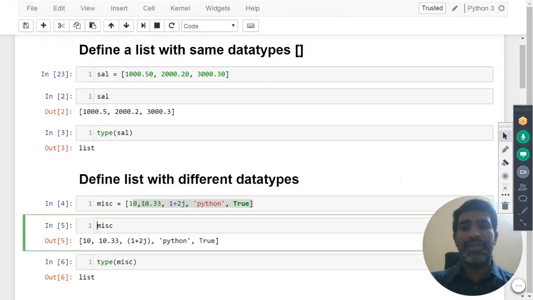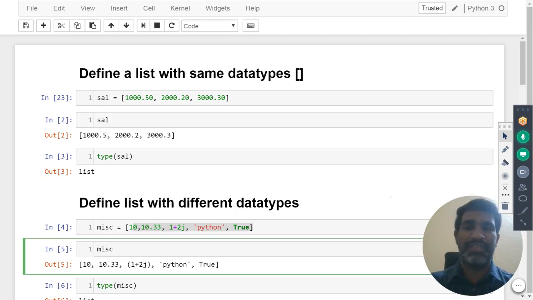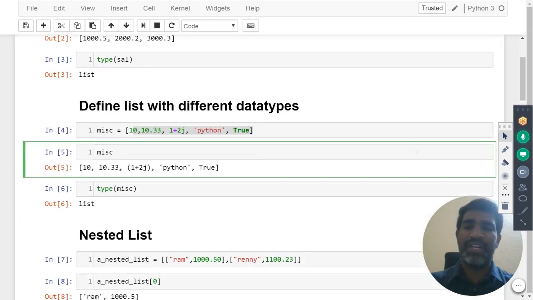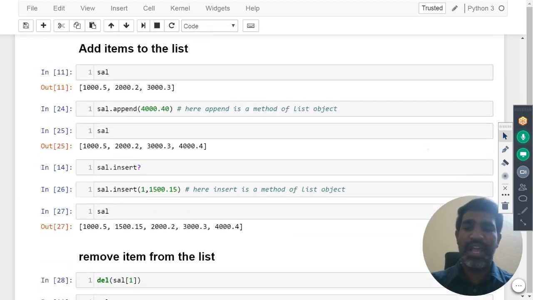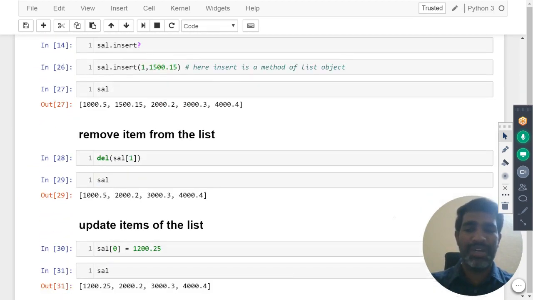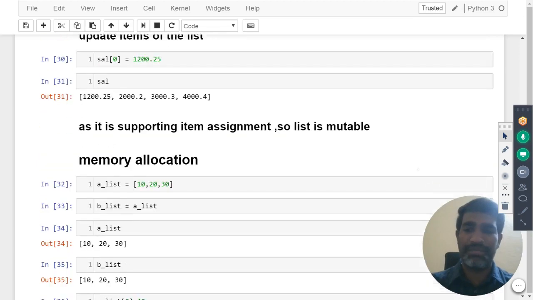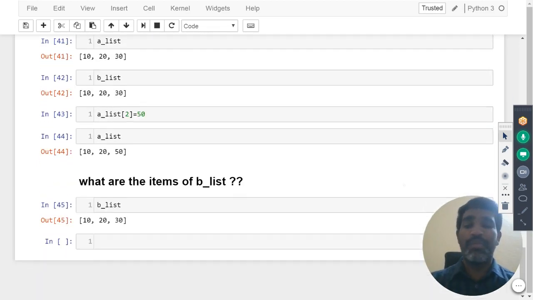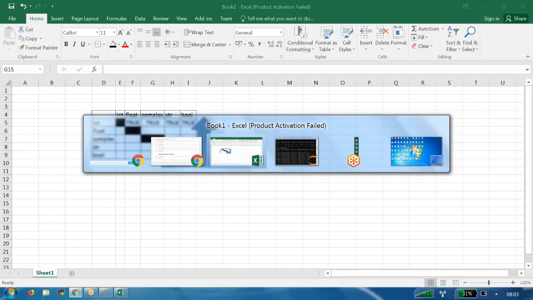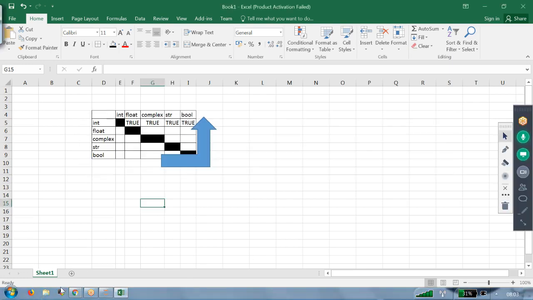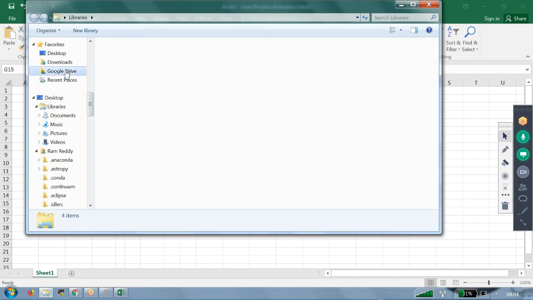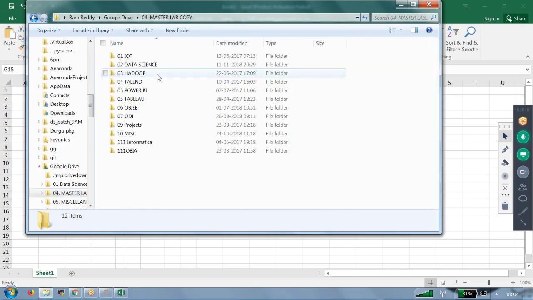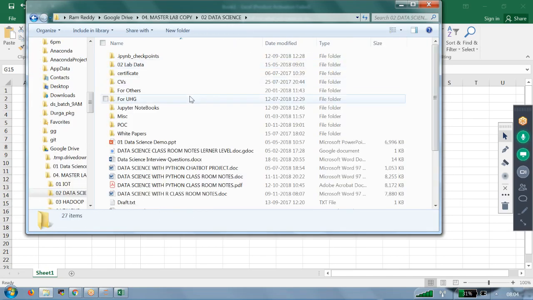I think we are good with lists. We know defining a list with the same data types, defining a list with different data types, nested lists, manipulating the list, and also removing items from the list, updating items of the list, and memory allocations. We are aware of it. More theoretical points you can refer to from my notes. I may not have explained some of the theory. So if theory matters for you, then you can go and refer to the notes.